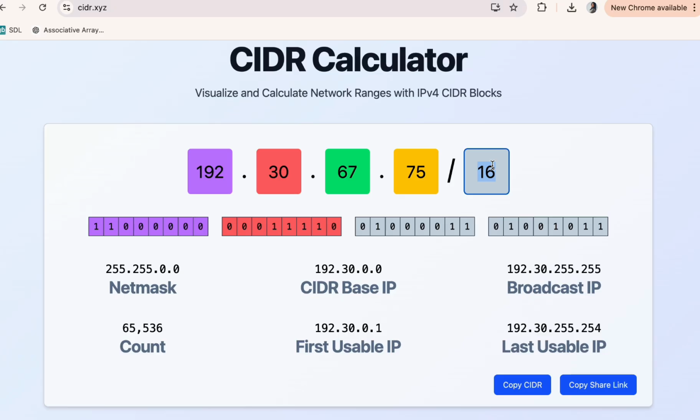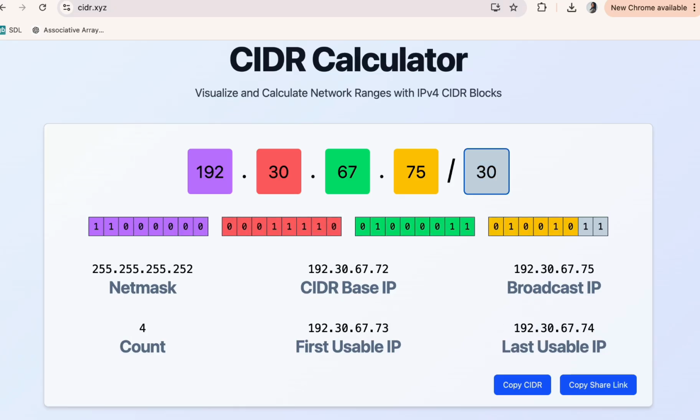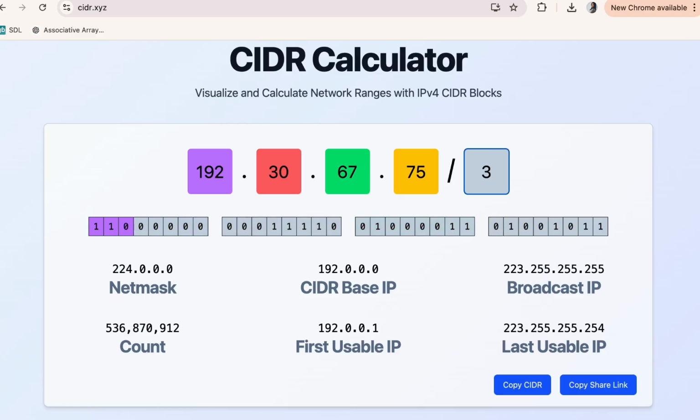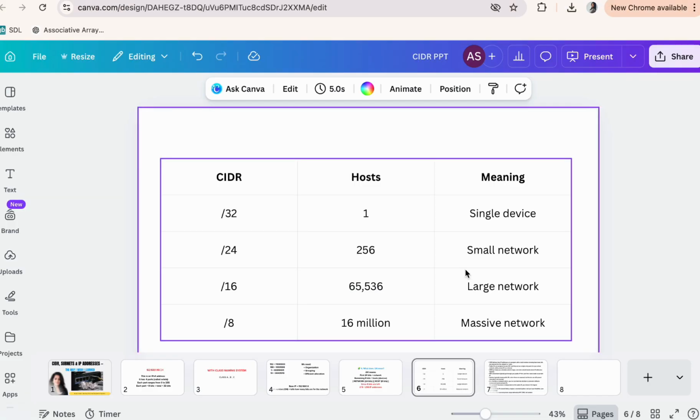But if it is a small startup, they might just create, this is too less, right? A count of 4 is too less. They might create 28, maybe, this IP address. So this is where we focus on.